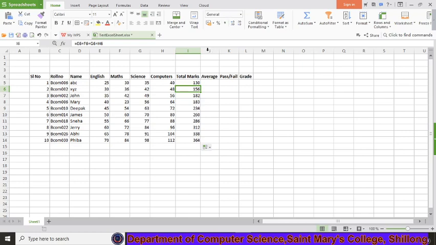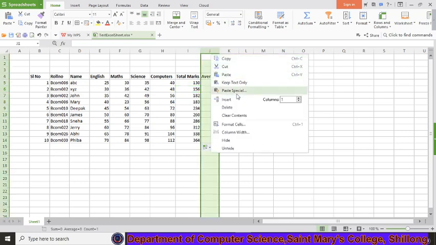Now in some cases, let's say I want to insert a cell, okay.